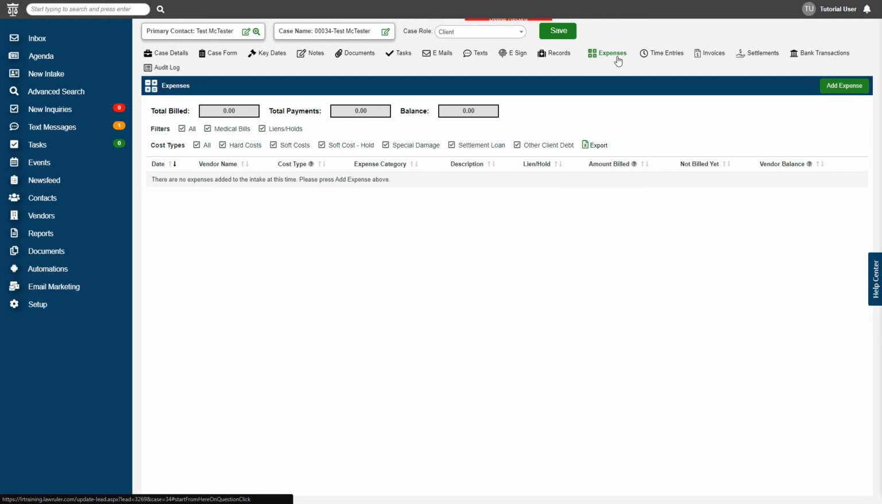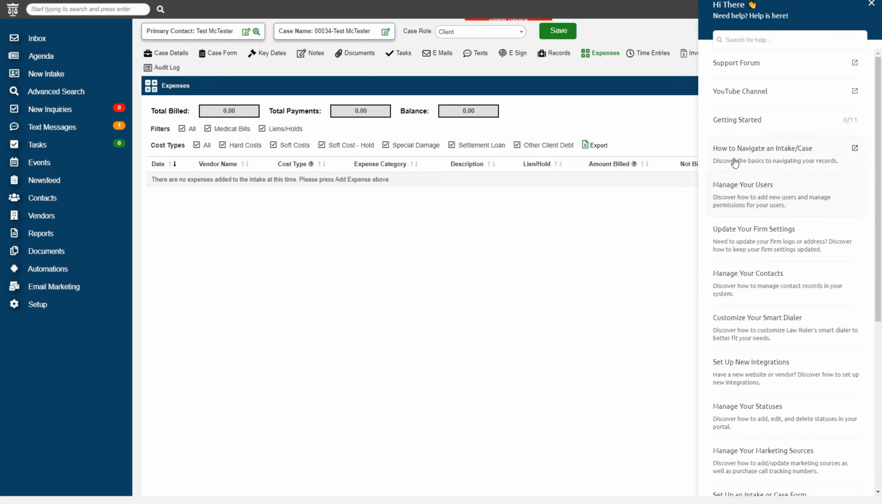So we can do that by navigating to the Expenses tab on the top ribbon. Keep in mind we do have a complete video on how to use LawRuler for billing, so I definitely recommend that you check that out. You can always check out our YouTube channel by accessing the Help menu on the left side of the page and selecting YouTube channel, and that way you can see all of our other useful videos.